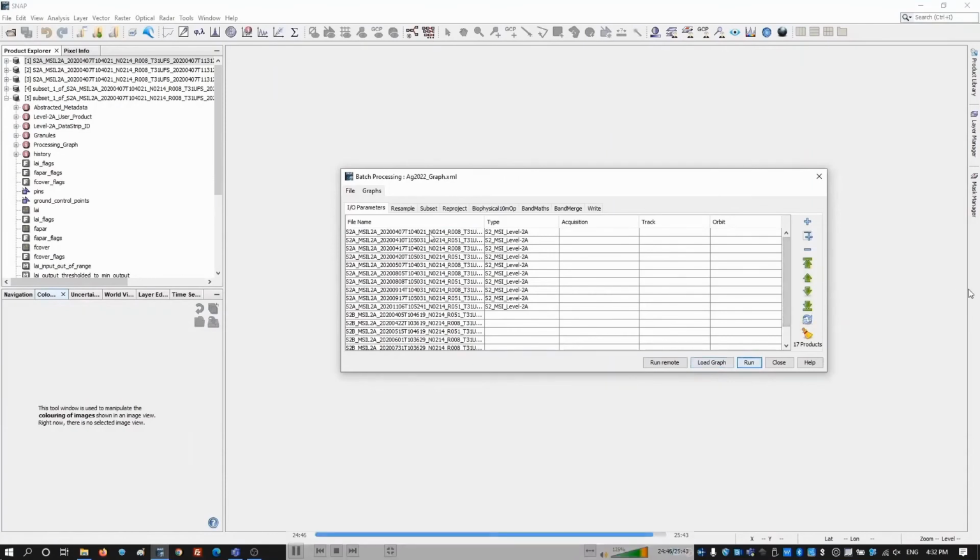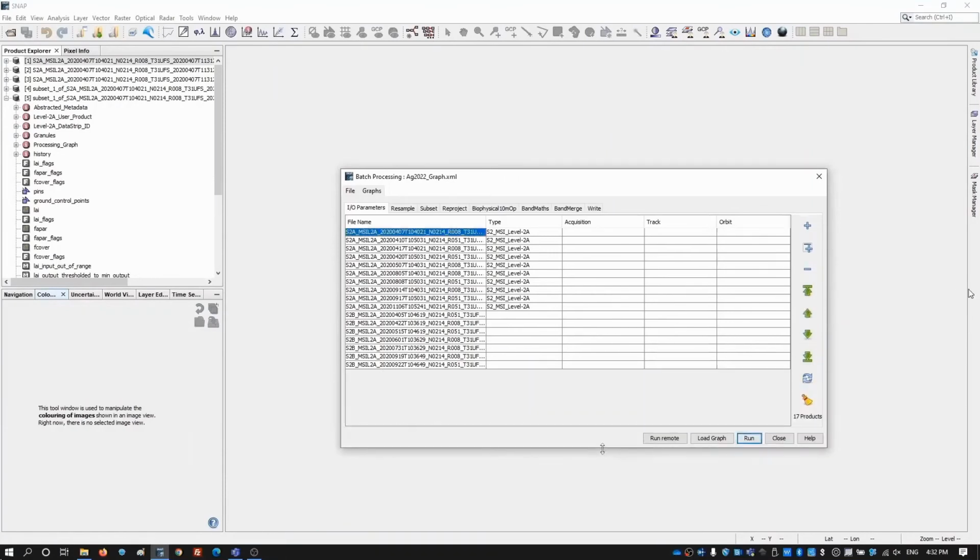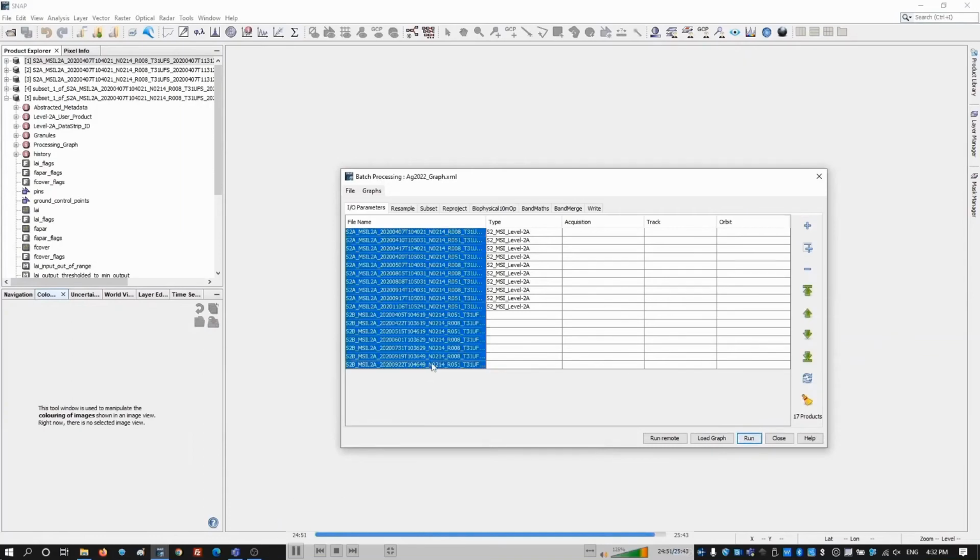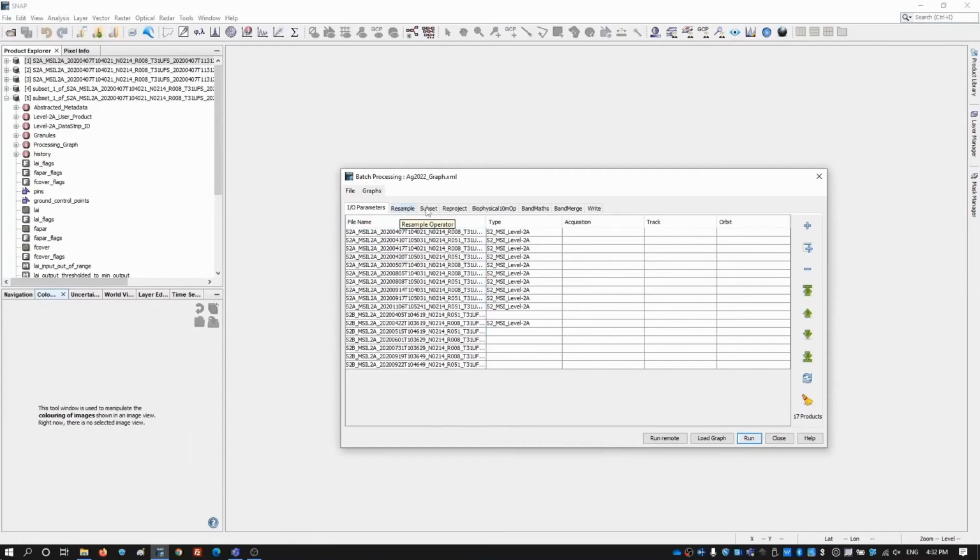So we have all the Sentinel-2 data as input, which should be 17 files. And we have all the blocks of our graph with the parameters that we set up before. Using this tool, it's possible to apply your processing chain on a stack of Sentinel-2 images. It's quite fast, and it will help you apply the same processing chain to each file.